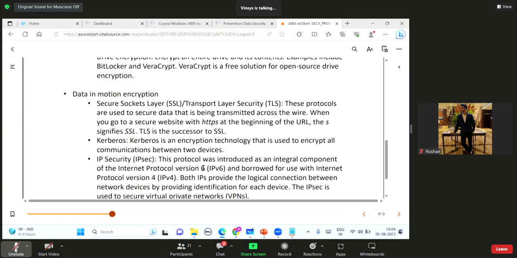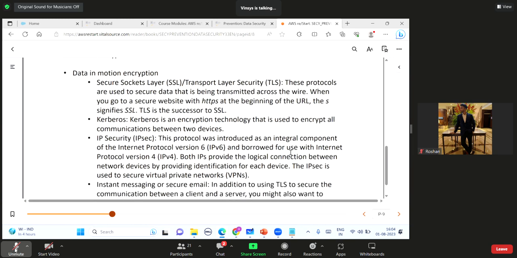IP security. This protocol was introduced as an integral component of IP version 6 and borrowed for use with IP version 4. Both provide the logical connection between network devices for identification of each other. IP security is used to secure VPN. So whenever we establish a VPN connection, think of the example we saw earlier when we talked about the VPC, the public subnet as well as the private subnet. How were you connecting to the private subnet? We were connecting using a VPN connection, and that VPN actually uses the IPsec protocol to encrypt the data.